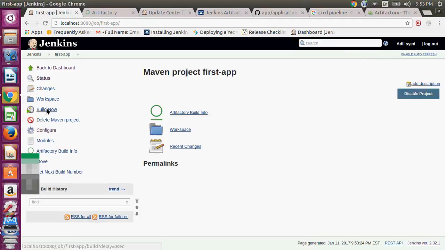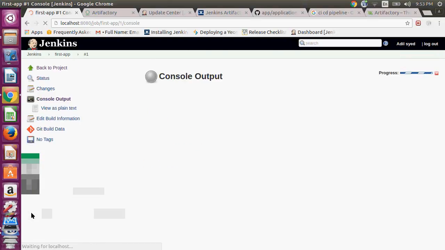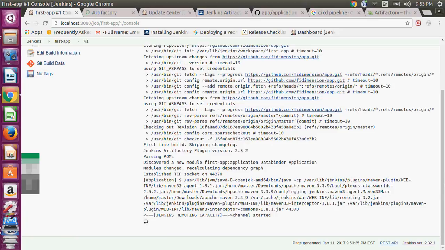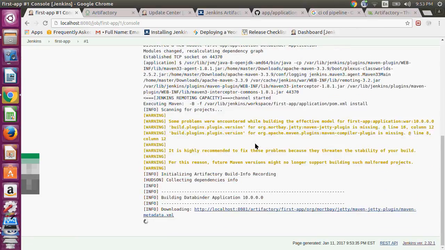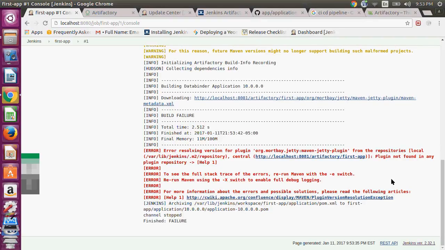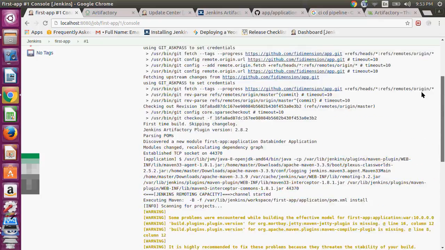Let's build our project. I just saved it and clicked on build now. Let's see what it's doing in the back end. As of now, it's taking the package from Git. Okay, the build has failed. So what's the reason the build has failed? Let's check over here.